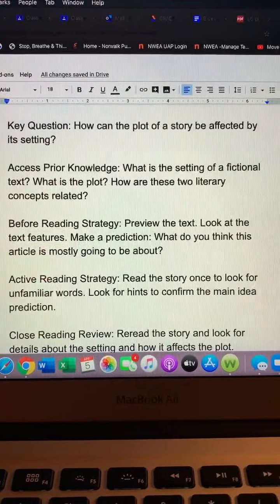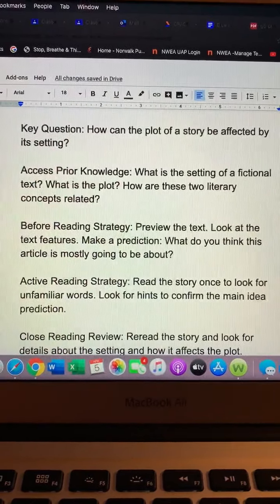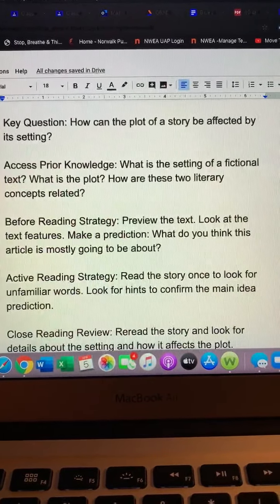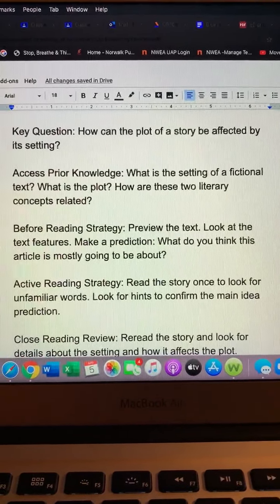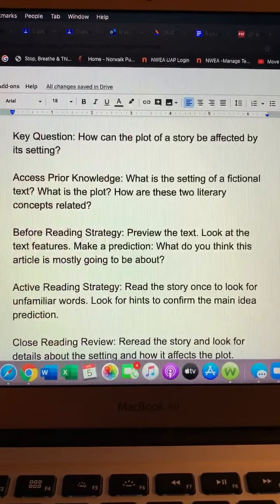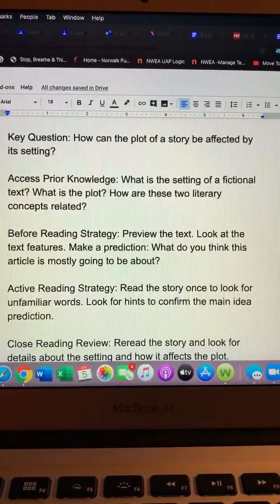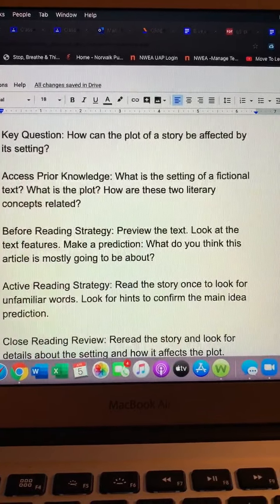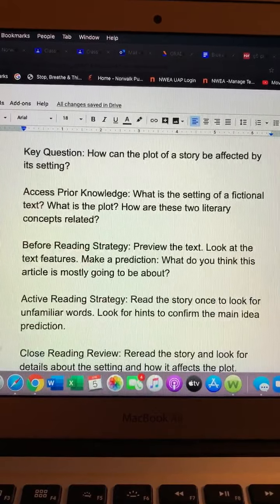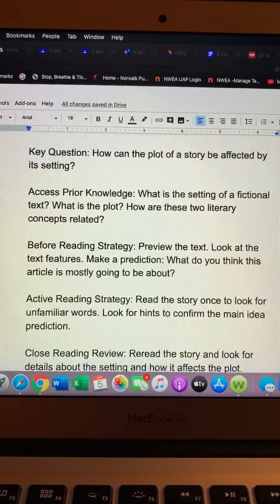All right, so let's tap into some prior knowledge, what you already know. What is the setting of a fictional text? Give you some time to think. Yes, the setting of a fictional text is where and when the story takes place.